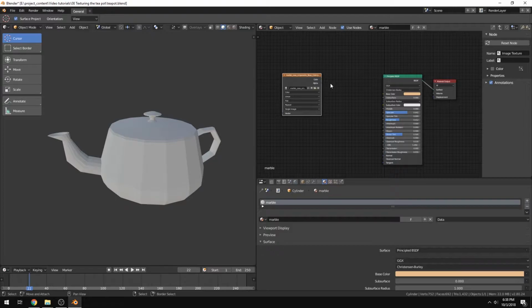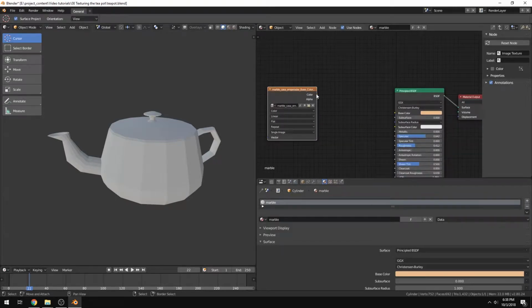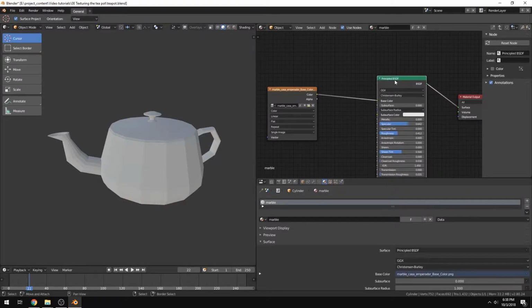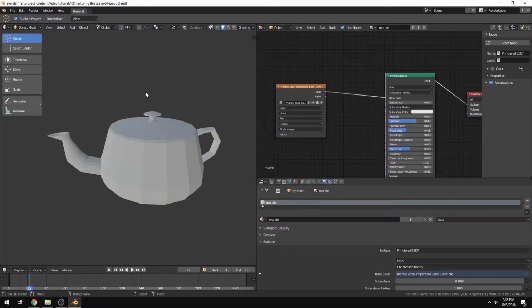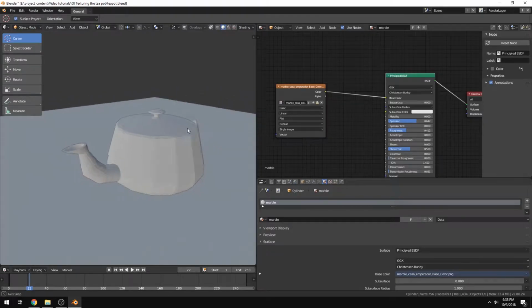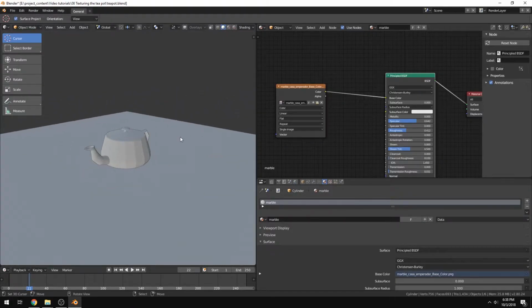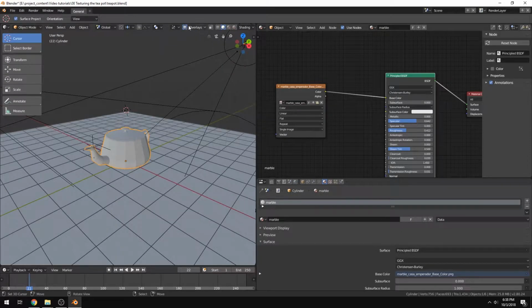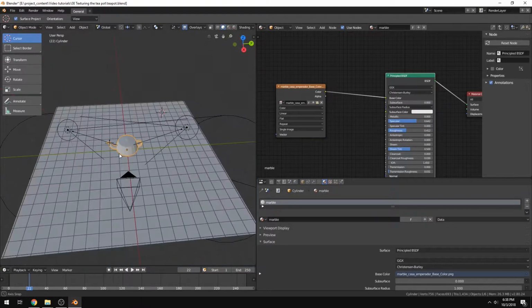Alright, so this is the base color for the marble, and let's go ahead and connect it to the base color of the principled shader. Okay, so let's hit Alt H to bring up the rest of the scene here. It looks like the camera, the lights, and the empty are not showing, and that is because I accidentally clicked on this overlay button and did not realize it. So click on it to show the other objects.